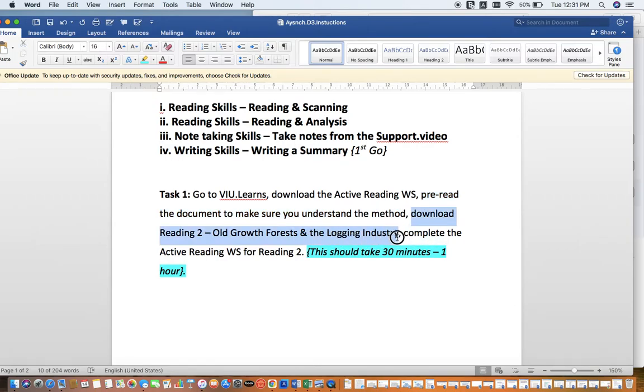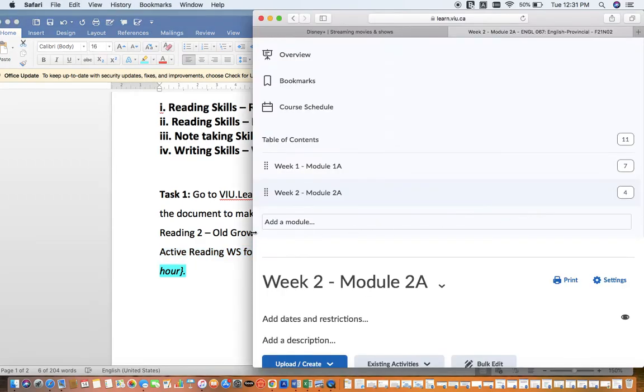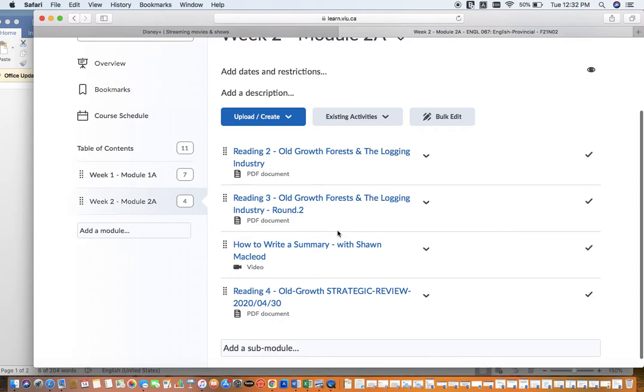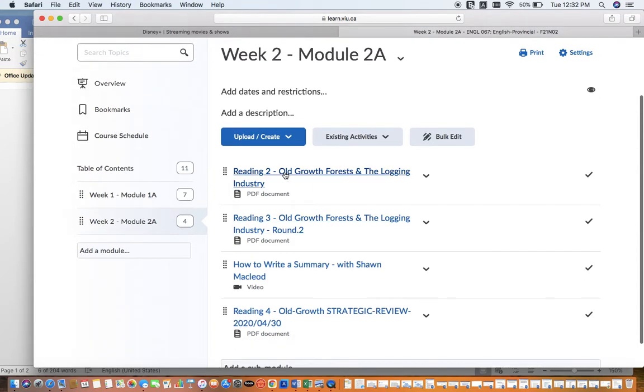It's a PDF document from VIU Learns. It's under week 2 and it's called Reading 2, Old Growth Forests in the Logging Industry. You're going to use this as our reading resource for today. So you'll be reading through that particular resource and trying to follow the instructions from the active reading worksheet, which is also available on VIU Learns. Now, this activity might take you anywhere between 30 minutes and 1 hour. So if we go to VIU Learns, just to demonstrate what we're talking about here, you can see that we have the second reading available.